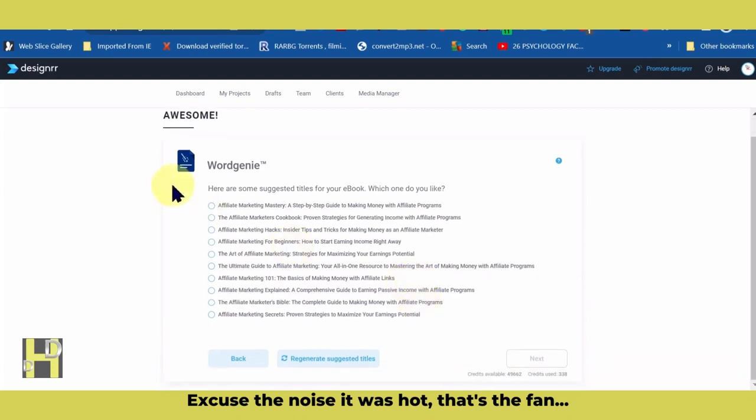Now Genie is giving me some more options here. Here are some suggested titles for the ebook, and I can choose which one I would like. Affiliate Marketing Mastery, Step-by-Step Guide to Making Money with Affiliate Programs. Affiliate Marketers Cookbook, Proven Strategies for Generating Income with Affiliate Programs. Art of Affiliate Marketing, Ultimate Guide.